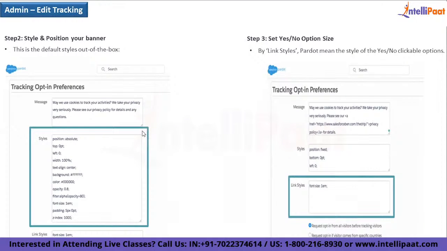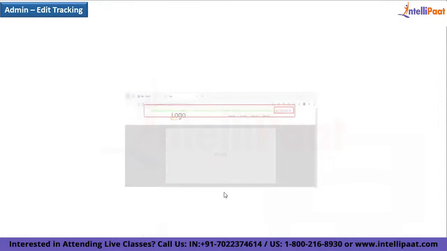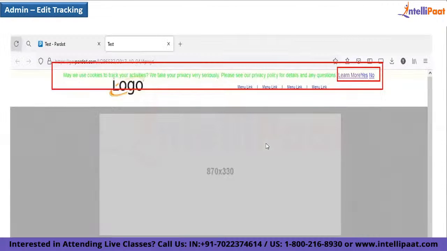Fine. So we just saw that, and here you can see the same page. I'm just giving an example here so that it will be on record. When you open a landing page, as I said, this landing page has to be created in Pardot. Then a message will appear, whatever message you have created in the edit tracking option, and it will have yes or no. You can highlight it as you wish, and you can start tracking them.